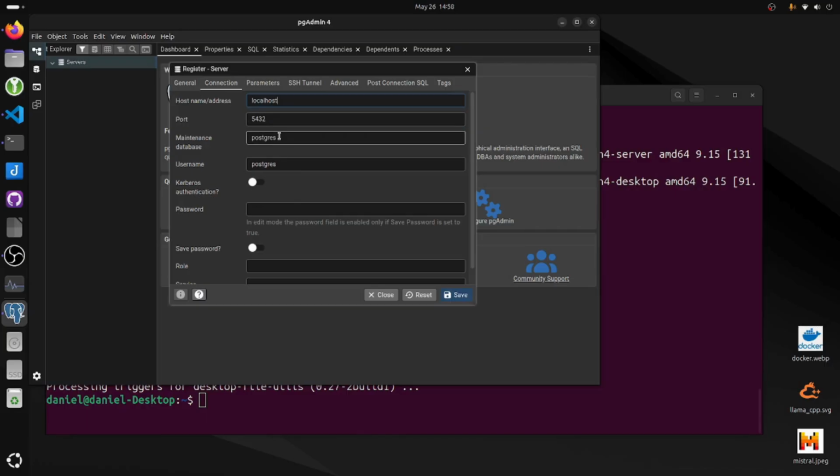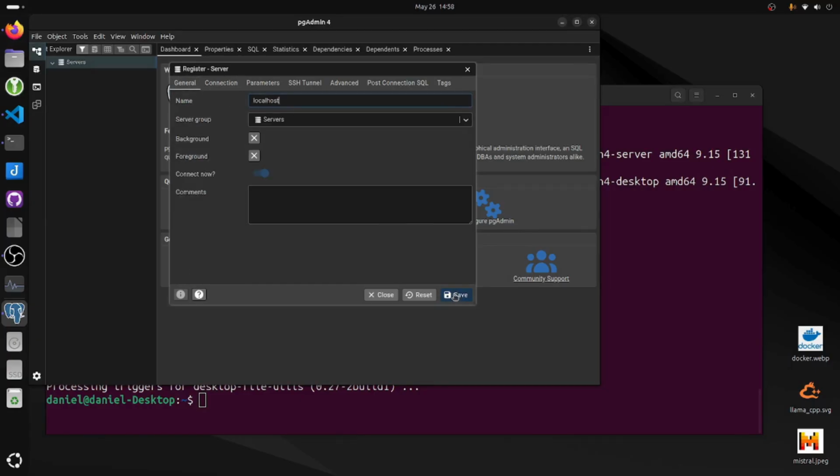The port should be standard. Maintenance database postgres is the standard database that should come with it. This username, unless you have changed it when you changed your password, should be the same username here. The password should be the password that you had set for yourself. And we are going to go ahead and save that.